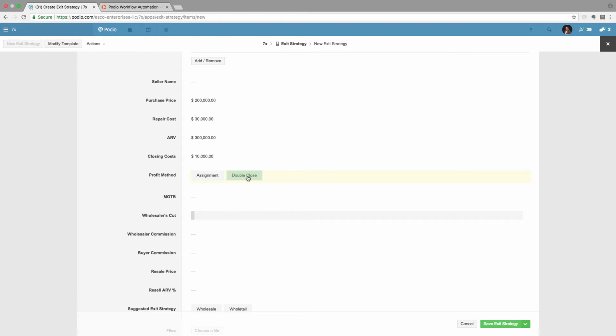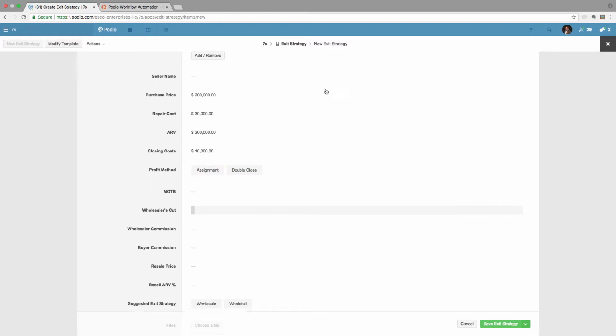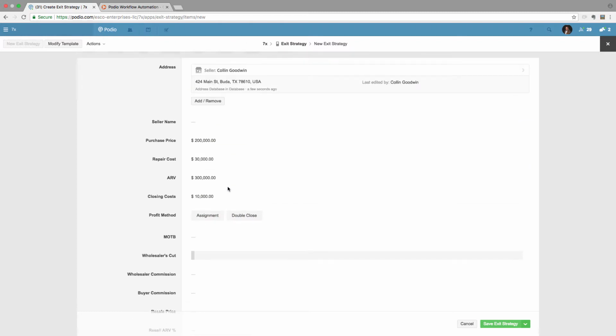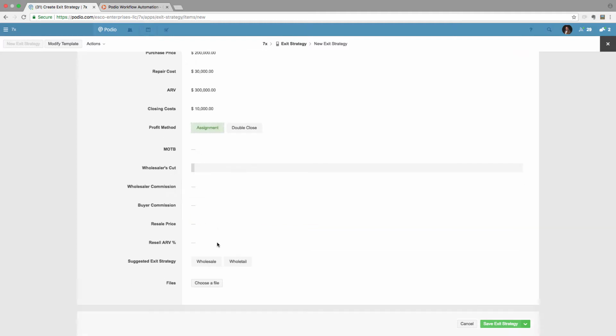So we're going to be able to choose that it's an assignment. This is basically geared towards wholesaling. Now, if you have a fix and flip business or a buy and hold business, we can add those here and add some additional calculations. This just takes into consideration the closing costs, which is really the difference. If it's an assignment, they are not added into the final numbers. So you can see I'm going to select assignment. I'm going to save that exit strategy.